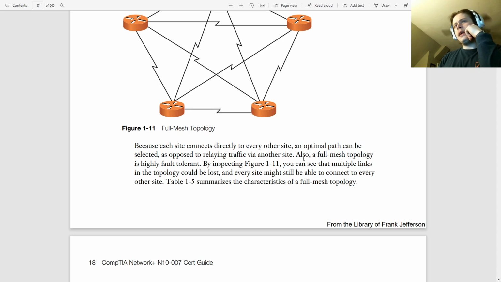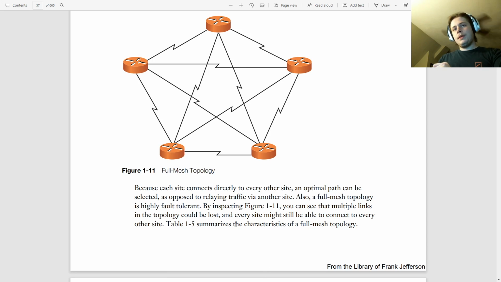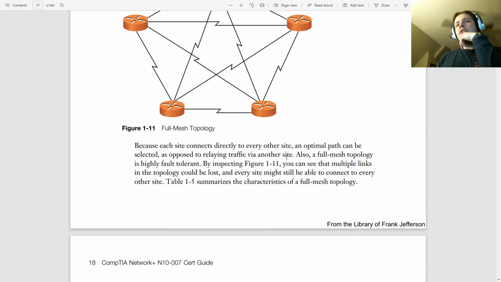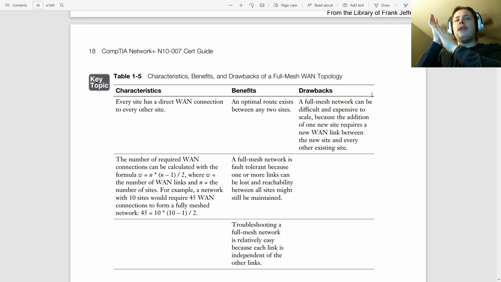Every site directly connects to the other site. An optimal path is selected, as opposed to relaying traffic via another site, and a full mesh topology is highly fault tolerant. And by highly fault tolerant, it means there's room for error. By inspecting figure 1-11, you can see multiple links in the topology could be lost, and every site may be able to connect to every other site. True. And some characteristics, benefits and drawbacks, just for the sake of time.